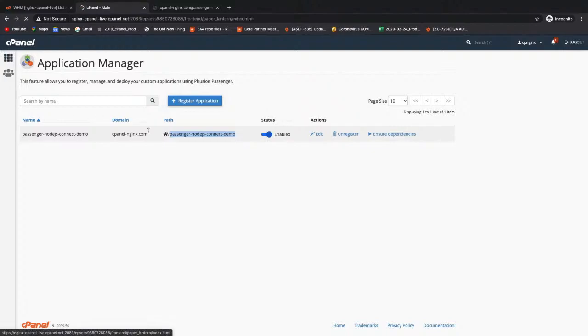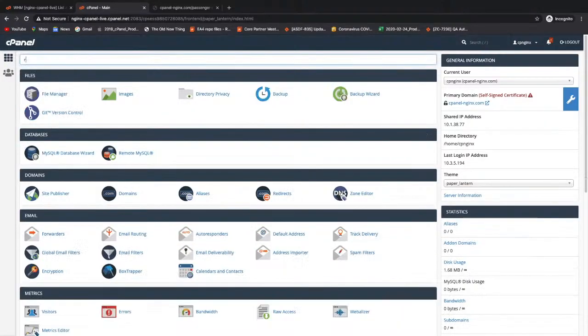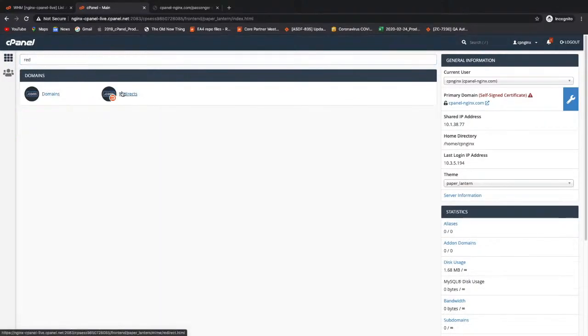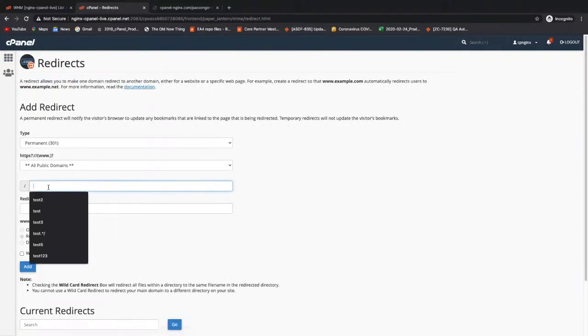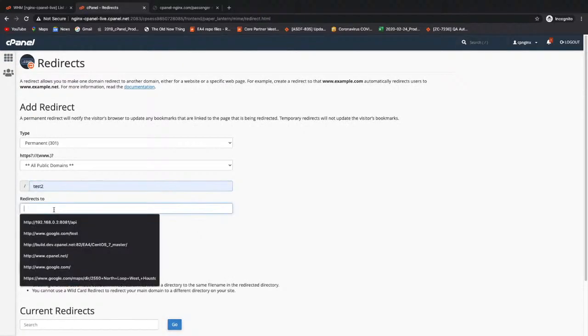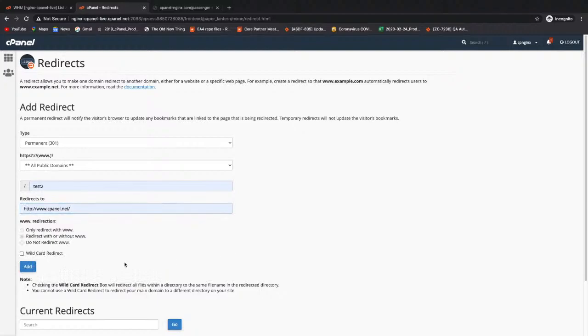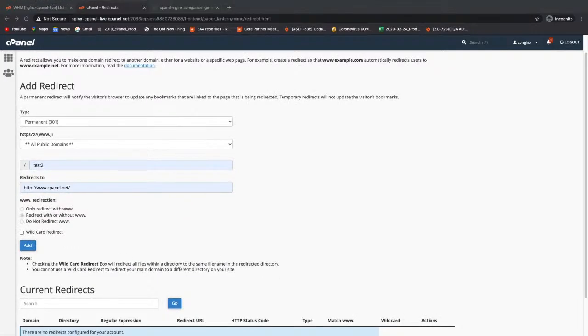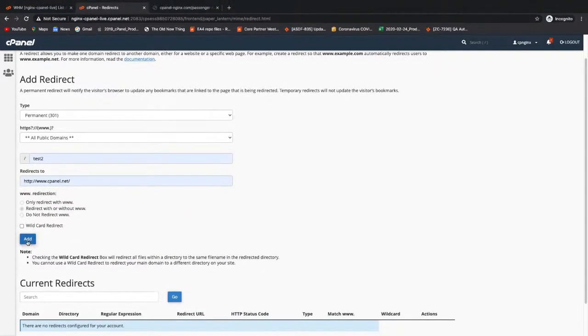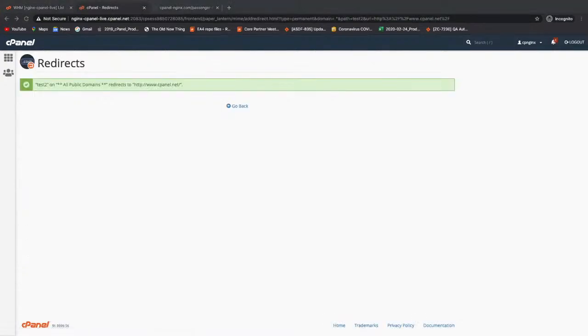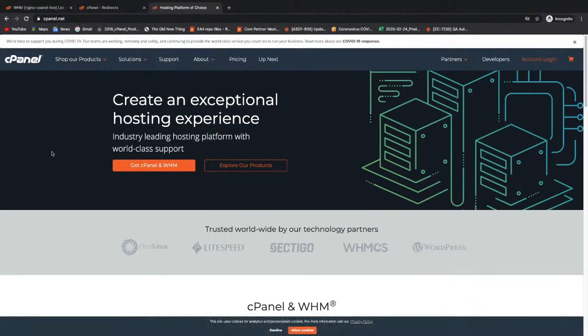So we're going to come back over here to cPanel. We're going to go into the redirects interface, and we're going to redirect test2 over to cPanel.net. So add that. Now, if we come over here to test2, we get redirected to cPanel.net.